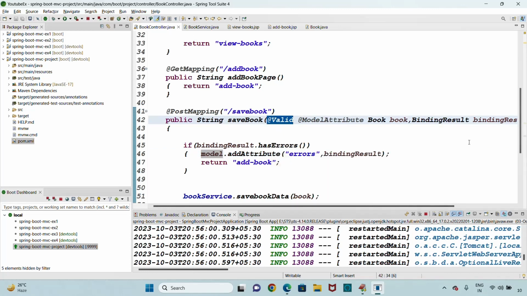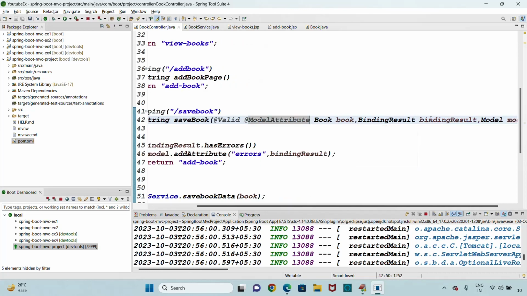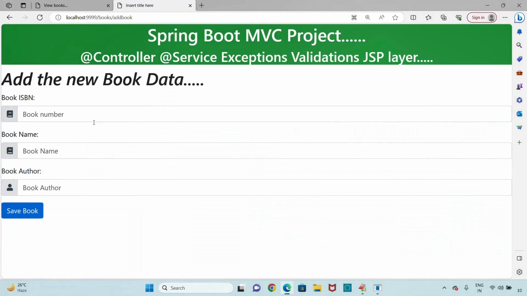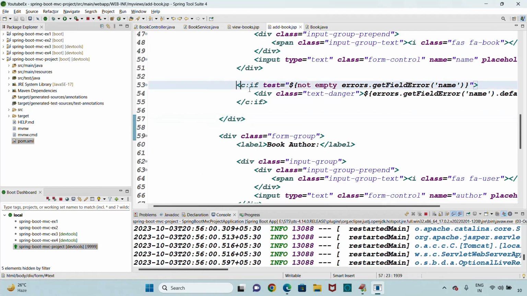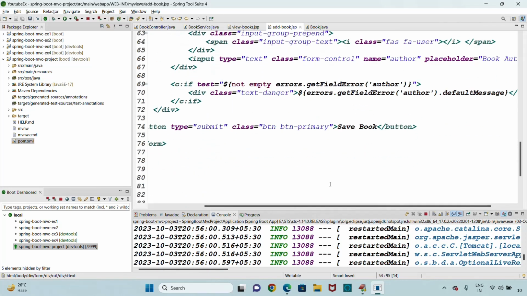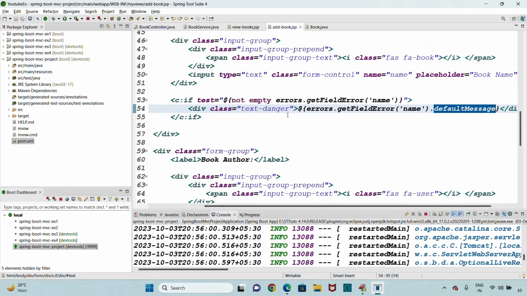After validation is done properly, all the errors will be stored in the BindingResult. The binding result has the errors. Send those errors to addbook.jsp, same file. Here the error should be displayed now. In addbook.jsp I'm checking the if condition. If an error is there, get the field error of name, which is not empty, then print the default message. Guys, yes or no?